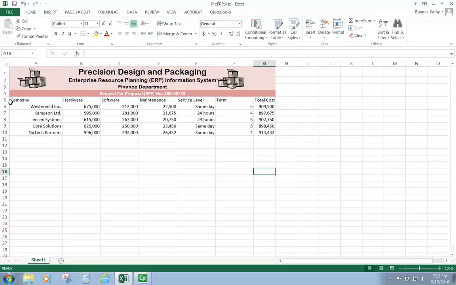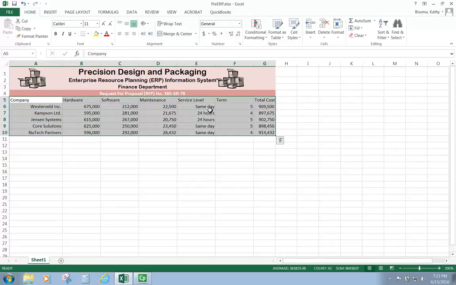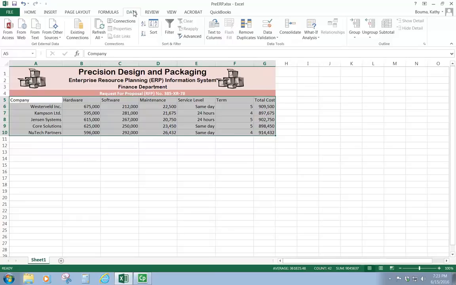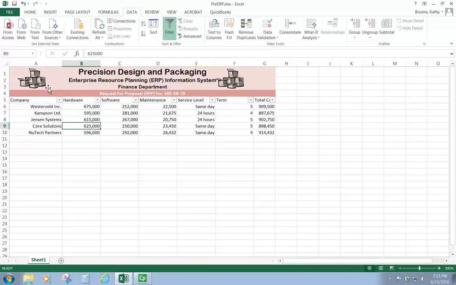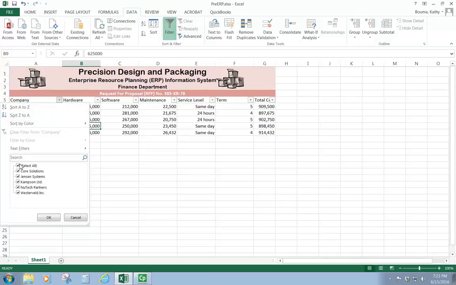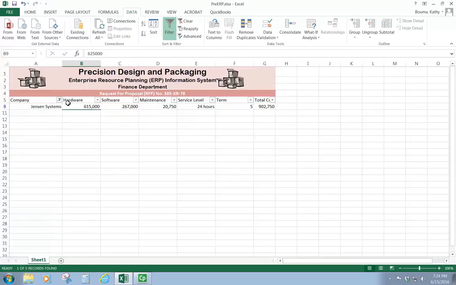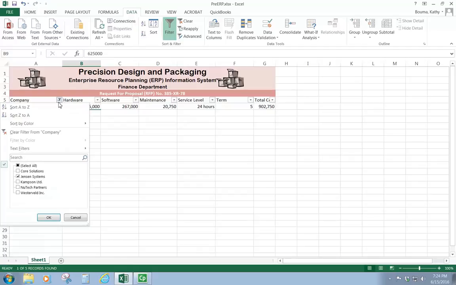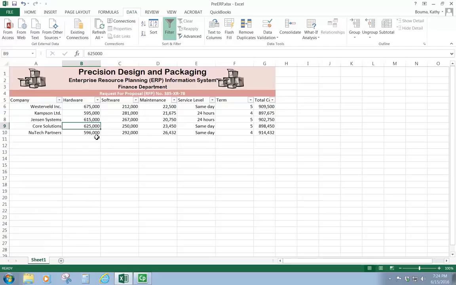I can also highlight and turn on my data filters. So you can see that when I did that, each of these headings now have an arrow pointing down. So I could sort them in any way that I want. So let's say I only want to see Jensen Systems. So it'll hide everything and just show me Jensen. I can click on that button again and choose select all, and I can see all again.